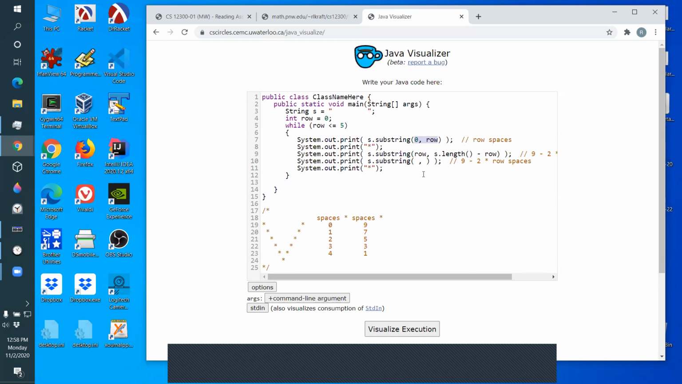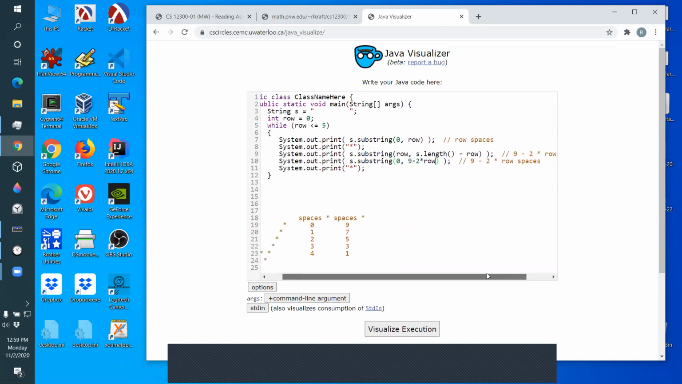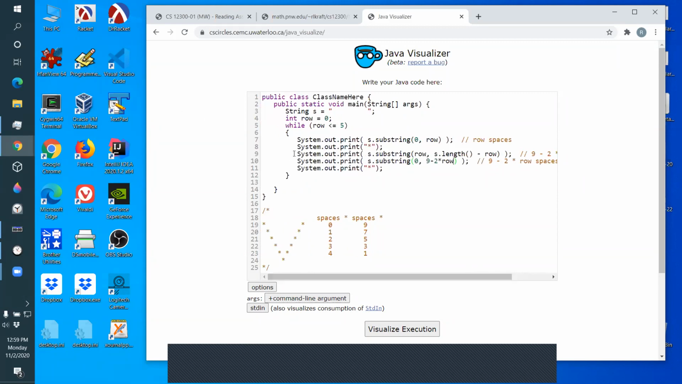Do 0 to 9 minus 2 times row. Yeah, I just use that formula that we have. So go from 0 to 9 minus 2 times row. Okay, so there's another way. All right, so both of these should work. Let's comment out that one for now, and we'll try one of them, and then we'll try the other one.